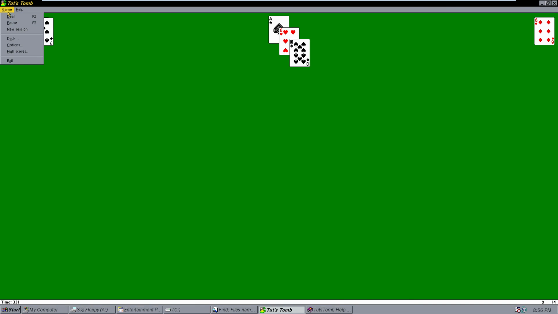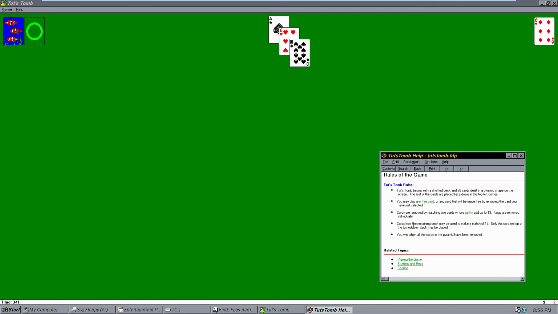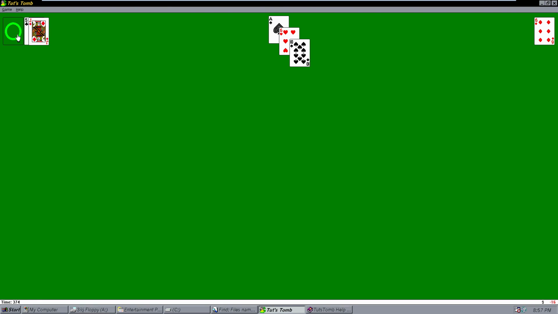Can we do hints maybe? No, we can't. 9, jack. So are we just stuck now? Yeah, so I think that we're basically done here, because I don't really see a way to finish this, because we need to have a 3, and we don't have a 3.